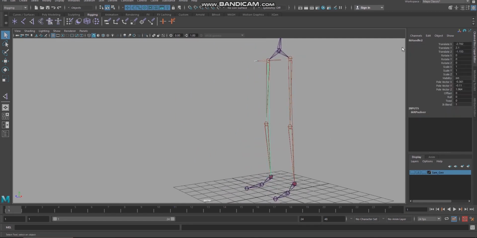So again, I'm going to name the right leg: right leg ankle IK. That's all.